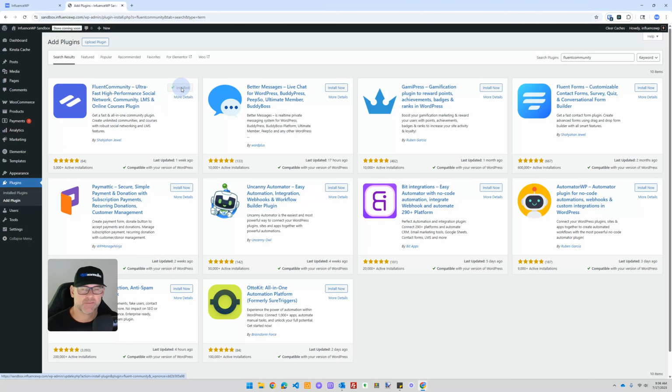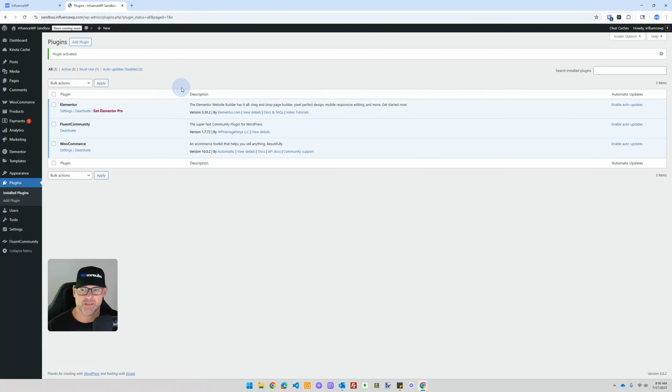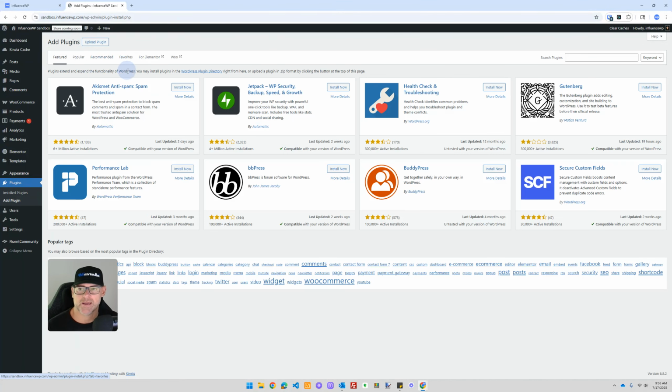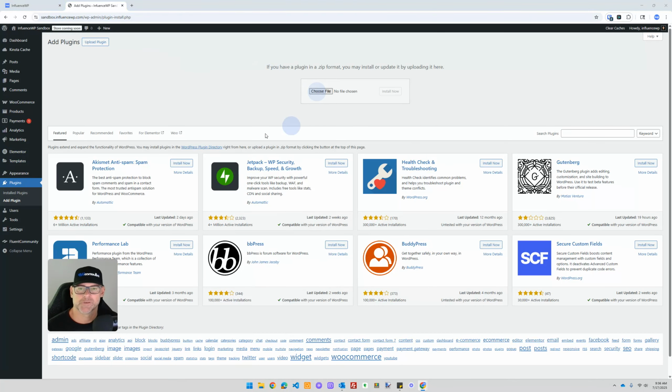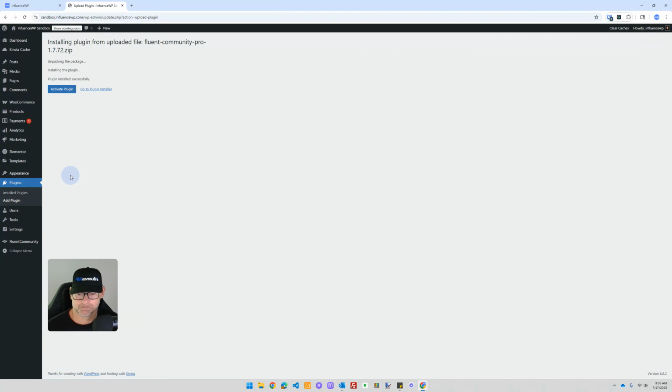So I read the documentation before hitting record briefly. You install the base plugin and then you install the premium, the pro version from your account. So I'm going to do add plugin again, upload, Fluent Community Pro. Let's install it, activate it.